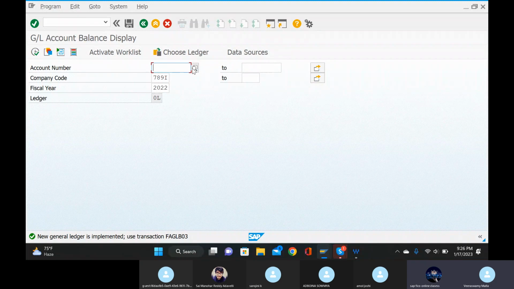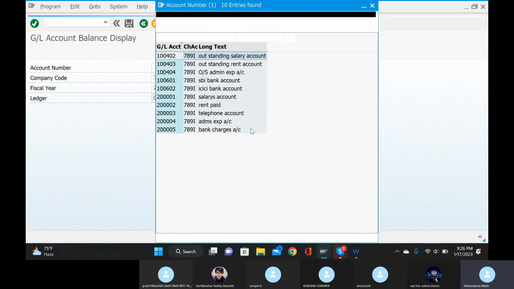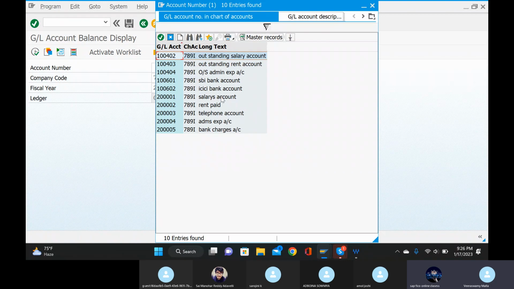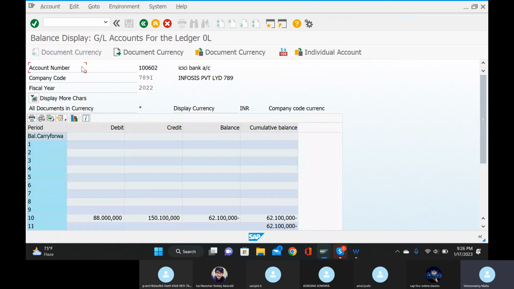Please use the drill down. Please use the dropdown. 2,01,000. Please click. Okay. Click enter now. Now please select your particular bank account. We'll check it now. Now click on the execute option. Okay. Is it clear, guys?